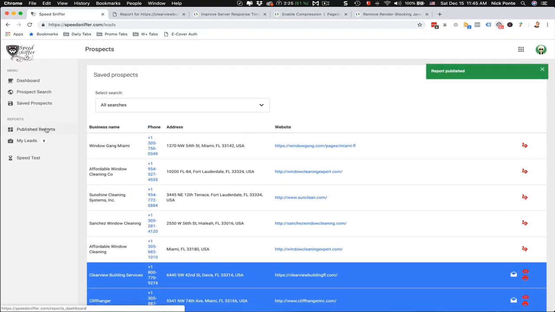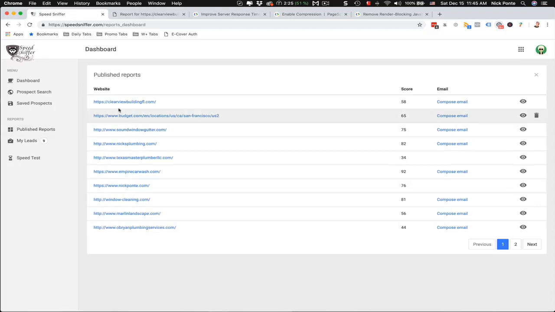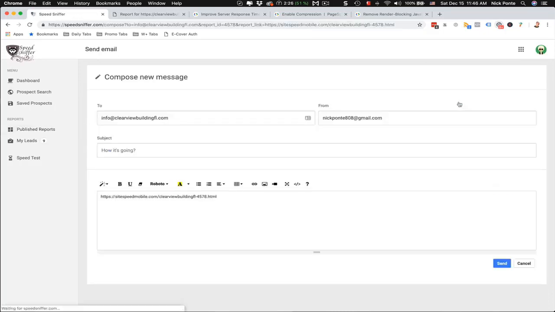So once it's published, you go to the publish report section, and then you can see my report here. I'm going to hit compose email, and you'll see that the URL to the report has already been added to the body of the email. So I'm just going to add myself a, hey Nick, this is your speed test report. We're also going to include sales email templates that will help your users leverage this service. So they won't have to put any thought into it at all.